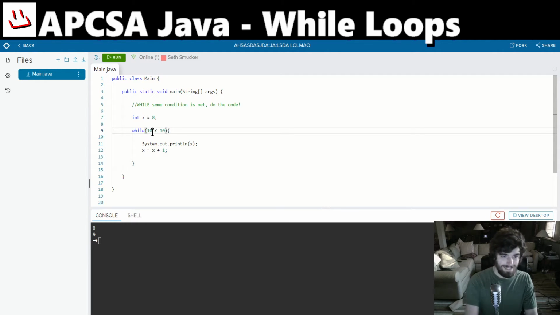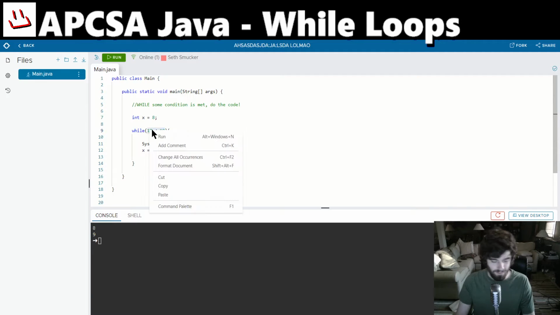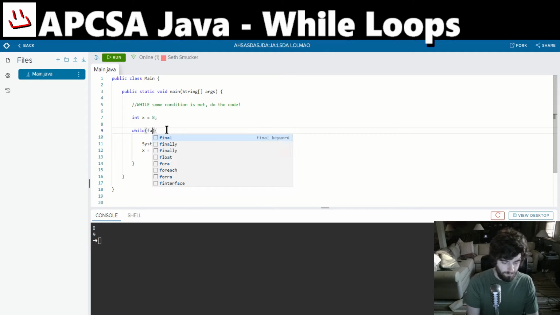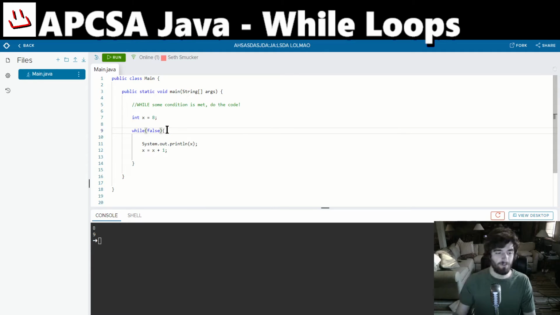Is 10 less than 10? Nope, that's false. So this does not run again, and that is why you don't get 10 printed out. Even though this variable is 10, it doesn't loop again, and so it never reaches a print statement. Hopefully that makes sense.